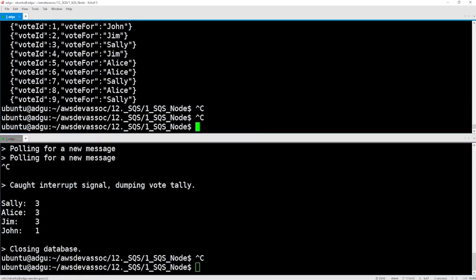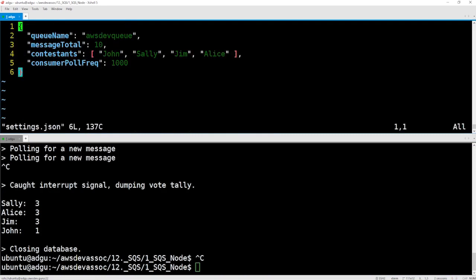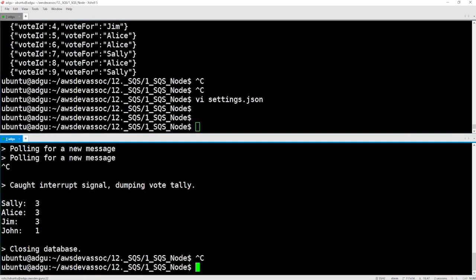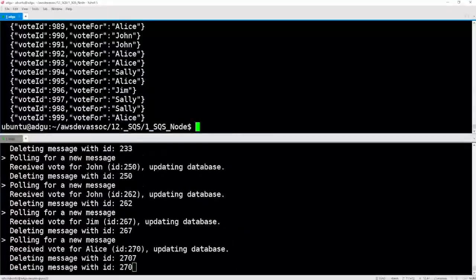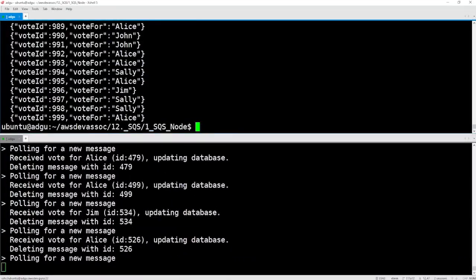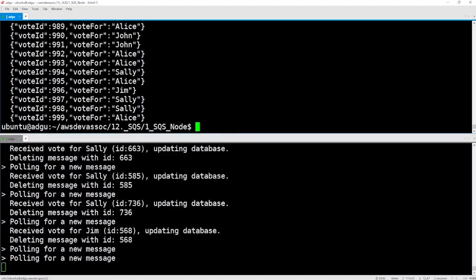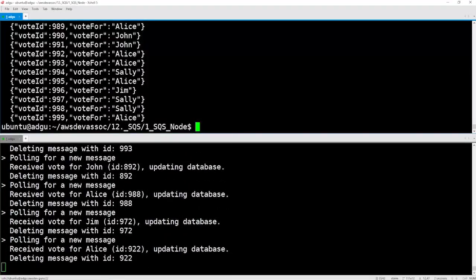Let's make this a little bit bigger. Let's modify our settings, and let's cast 1,000 votes, and we're going to poll at 10 milliseconds. I haven't tested this, so let's see what happens. And it is moving. We'll kill that when it's done. It should be relatively quick. Well, actually, if we did the math.